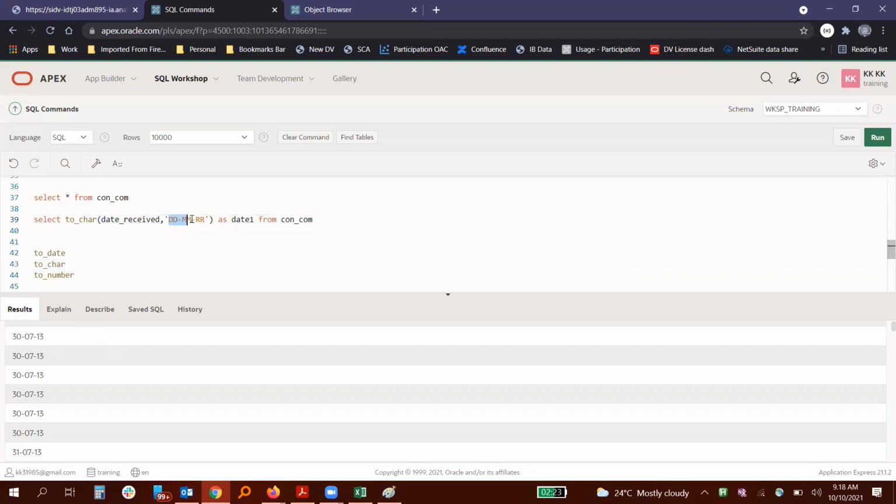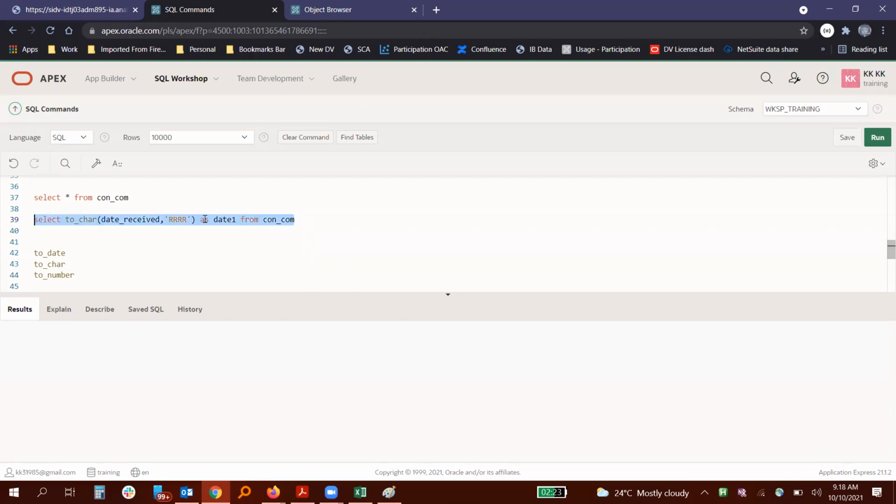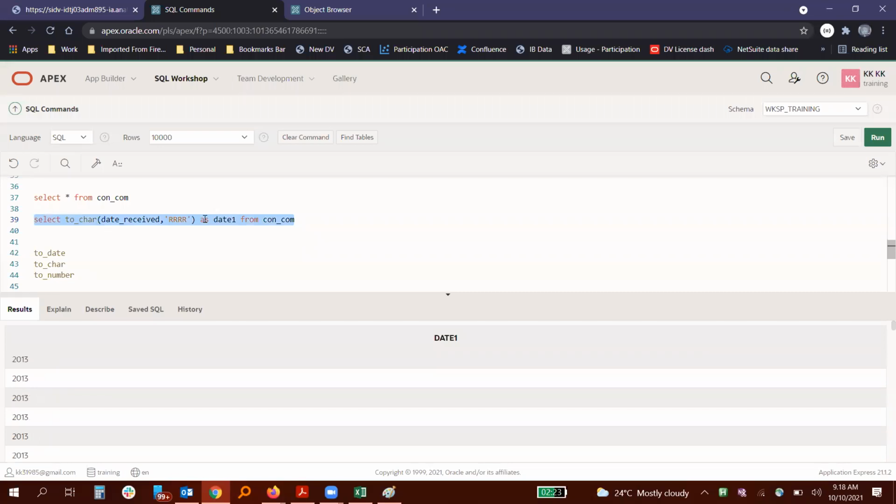Okay. So if I use RRRR, it might work. Let's see. It gives you the year only here. So there are many ways to extract simple information from a column. Even a year extract function can be used to get the year out of a specific column. So that's the usage of your 2 date and 2 number functions. 2 number is nothing but to get a column in a specific format.